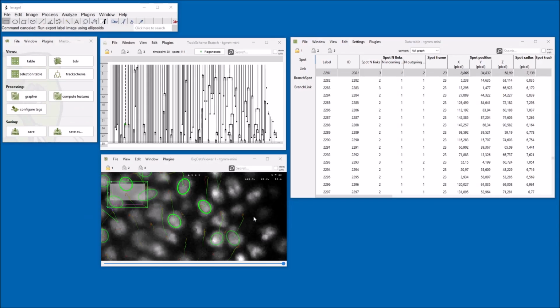Okay, and with that, I would like to show the last new plugin of the Mastodon Deep Lineage 0.0.1 release. This plugin is the export label image using ellipsoids plugin. It is capable of exporting the ellipsoids that you can see here as a label image with no other data inside it. This may be handy if you want to run pipelines with the ellipsoids that you have computed inside Mastodon, inside other software.